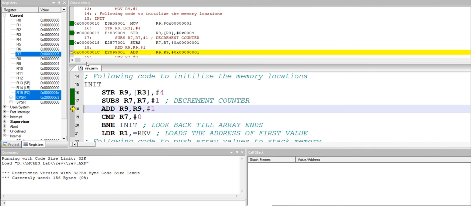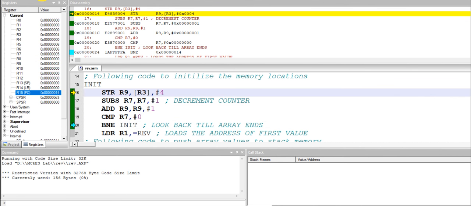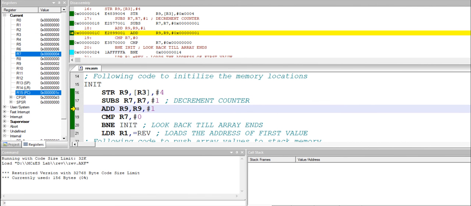So I need to initialize 6 values. So 1 I initialize, so that's why r7 is now 5. Now you can see the next value that I'm storing is 2. So this will continue until what? Until r7 becomes 0.